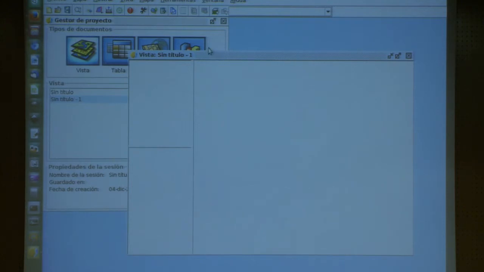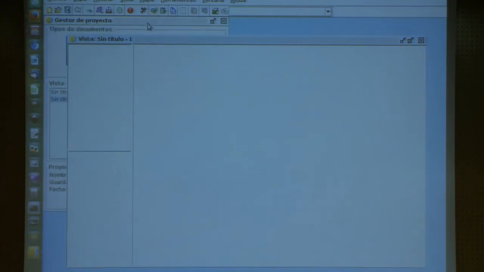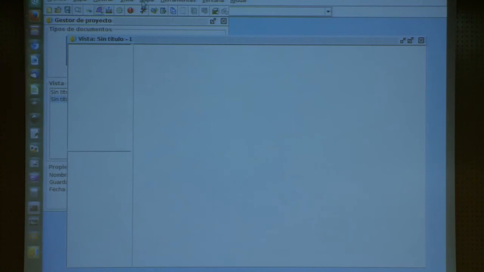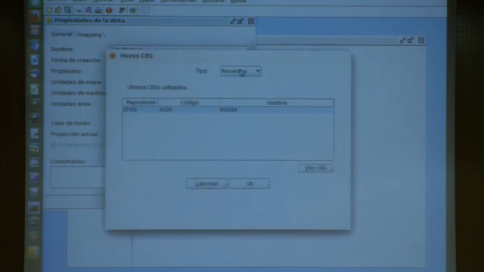People that do not use GIS, it's sometimes difficult for them to understand how this works. The projections are the most difficult thing for them to understand. But the GIS goes from one type of projection to another automatically. I can go to properties or from the view menu, properties. Here I have the projection.